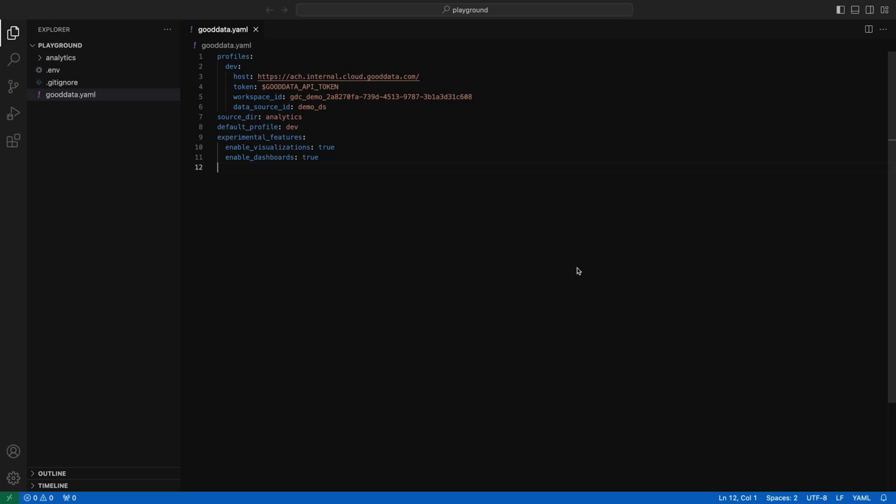Together with the new feature release, we did some bug squashing and brought visualizations and dashboards from alpha to beta. This means you no longer need the experimental feature flags in your GoodData YAML.